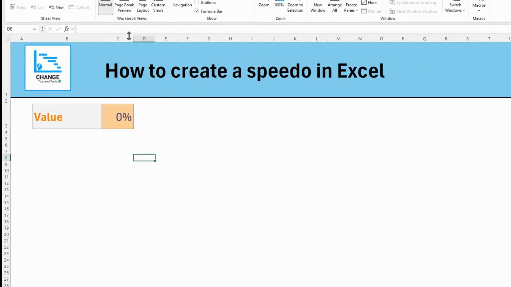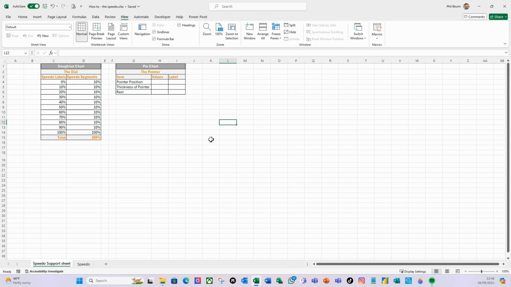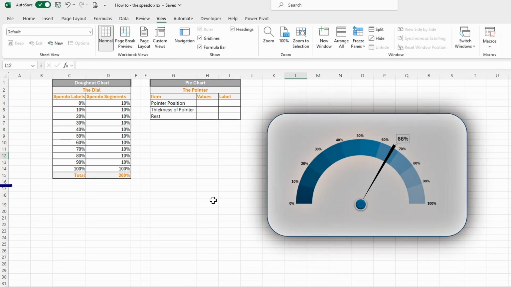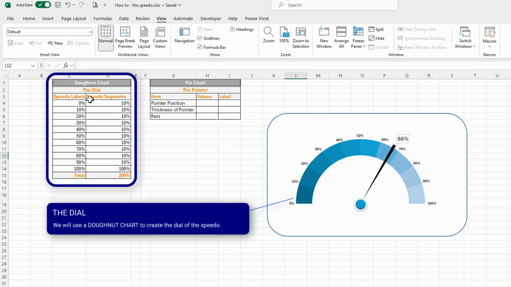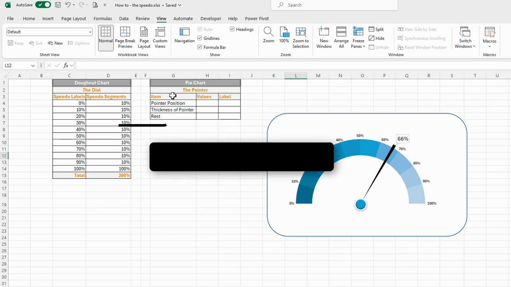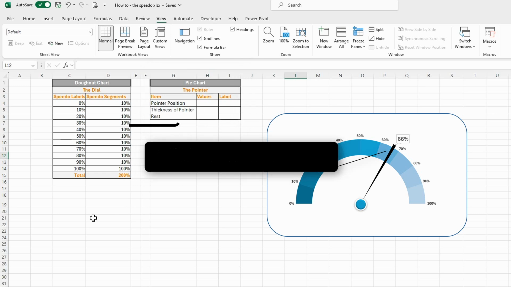So here we have our blank Speedo page, where we put our value in here. And we have this tab called Speedo Support Sheet, and this is where all the magic happens. The first thing is we need some data elements for our Doughnut chart, which will form the dial. And we need the data elements for our pie chart, which will form the pointer of our Speedo dial.